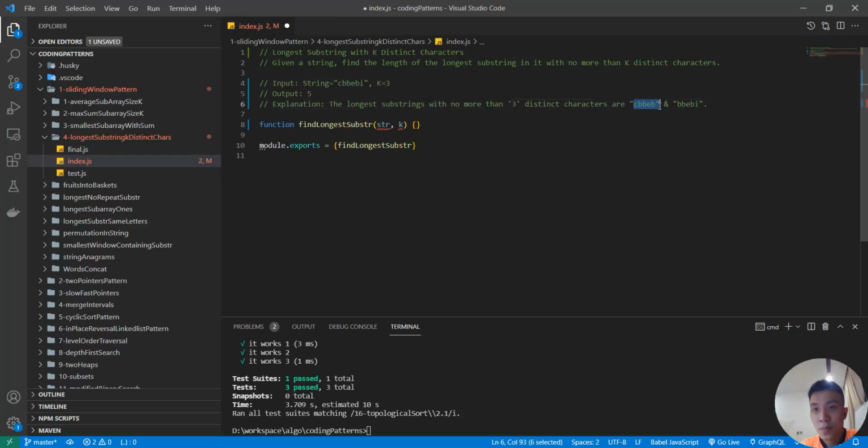So here is the best answer. Another answer that might have the same result is BBEBI, the last 5 characters, same here. B is repeated 3 times, right?